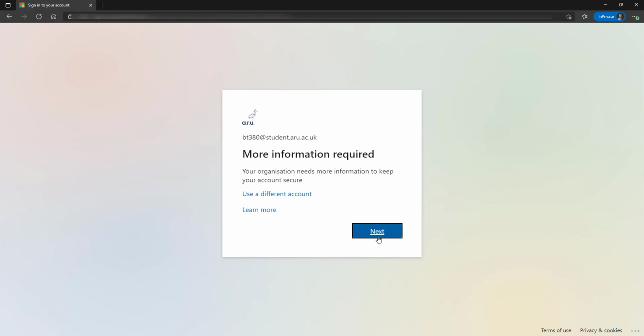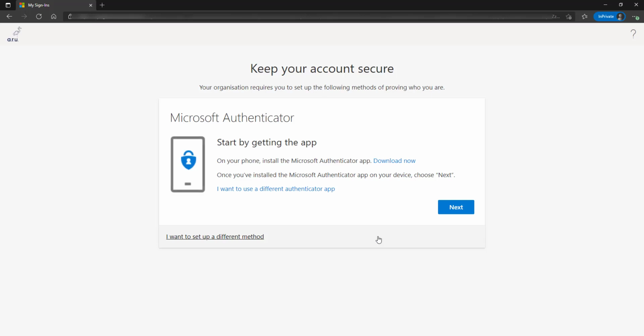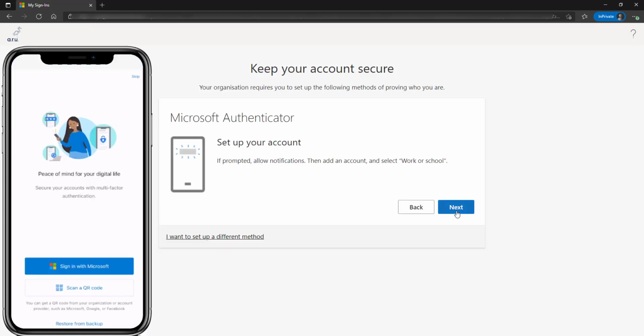You will be prompted to provide more information. Click Next to get started. You will be prompted to download the Microsoft Authenticator app to your mobile device. Grab your mobile device, open the app on your device, and click Next. If this is your first time using the app, enable all notifications and tap Sign in with Microsoft.